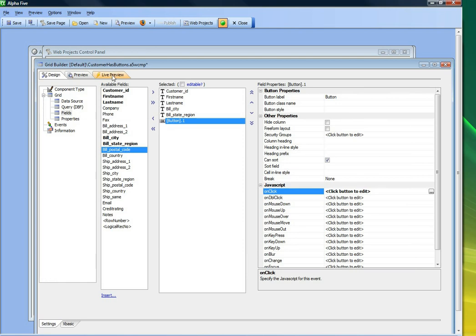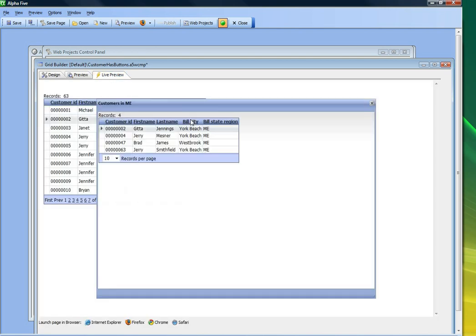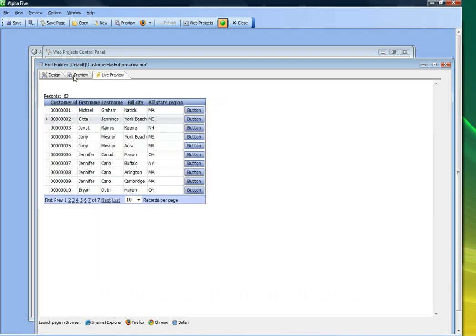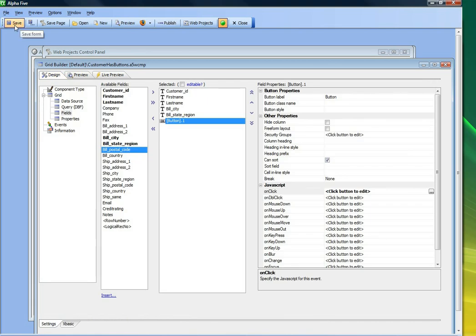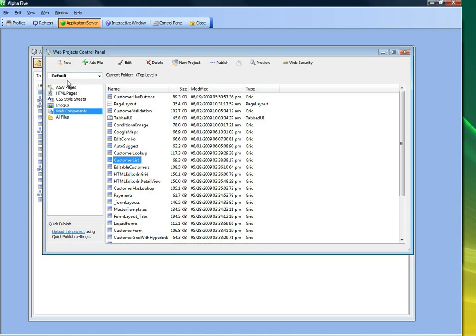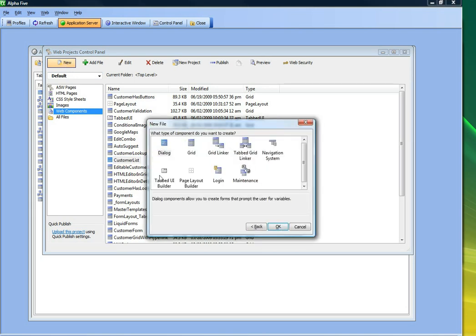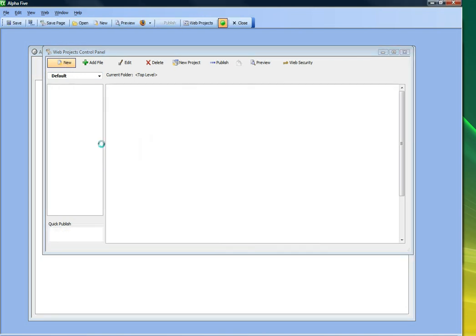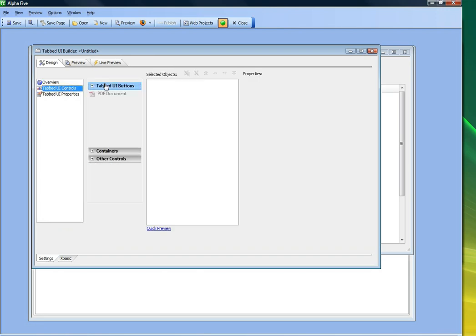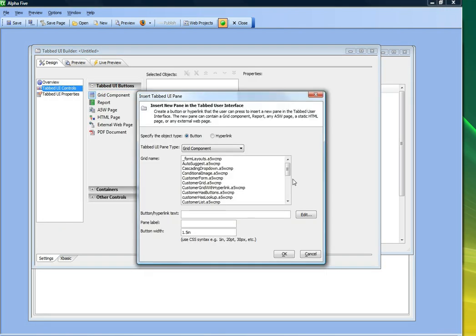And so now when we run it, and I press the button, you can see it just opens up in a window. But now let's go ahead and take this grid and put it inside a tabbed UI component. So let's close this down, and create a new component, and we'll choose our tabbed UI builder, and we'll go to our tab buttons, and we'll add the grid that we just created, which was customer has buttons.